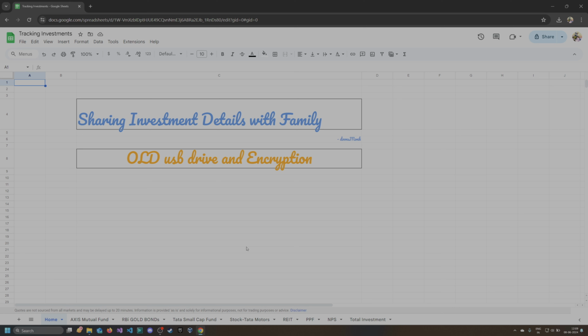And today we will be discussing how you can share your investment data or details with your family. And for that we will be using an old USB pen drive and we will be using encryption so that the data you are sharing with your family on a pen drive stays safe and only you and your family member can access that data.